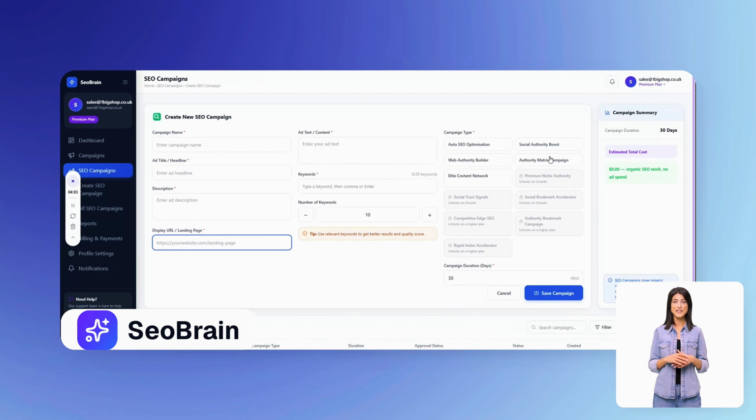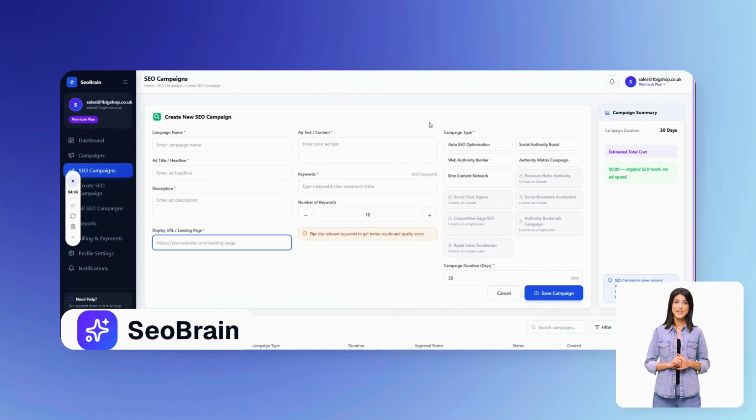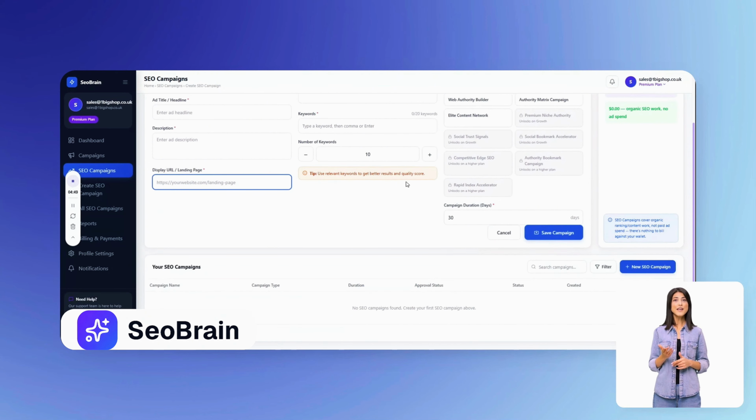The good thing I found is that you can set up different types of SEO campaign, like auto SEO optimization, SEO social authority boost, web authority builders, authority metrics campaign, and elite content network. Once you set this up, each separate campaign will work behind the scene non-stop over the 30 days to get all the backlinks. Everything will be sent to you by email, which I have been receiving as well, and that really helps. This is my demo account, so I haven't shown everything else, but it really helps keep everything organized.